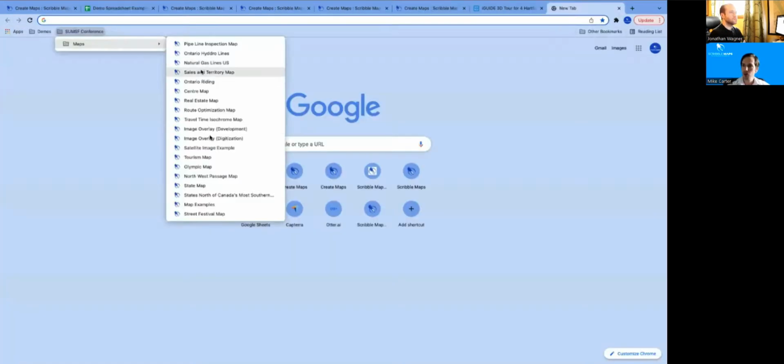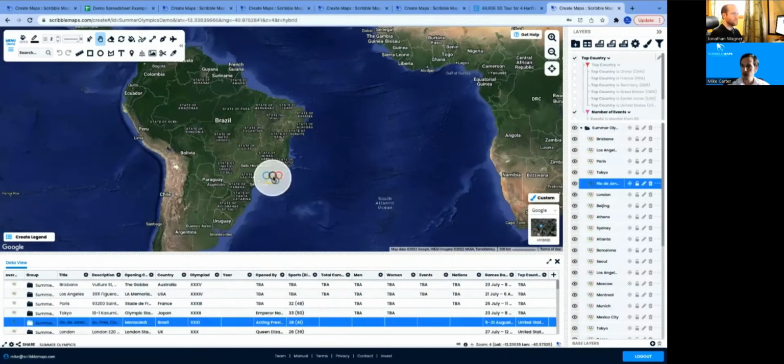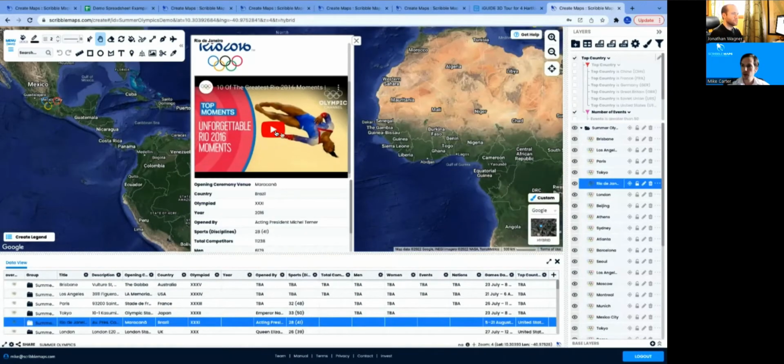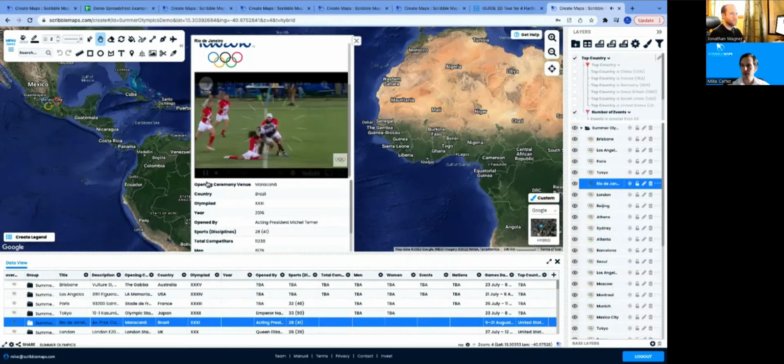Another example of that, you have this Olympic map, and this will just show you the video capabilities as well. You can upload a video on YouTube, put it in there, and you can show the work that needs to be done. There can also be a message there as well.